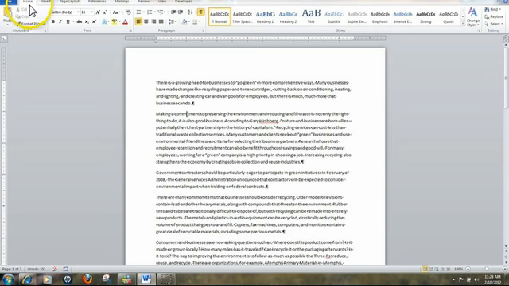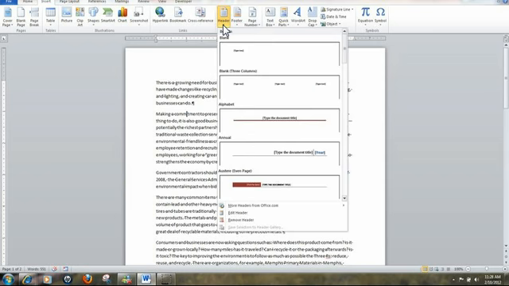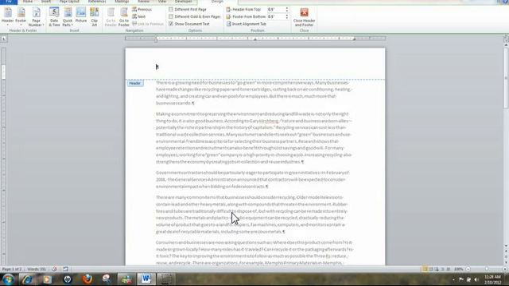Next, we want to insert headers. A few ways of doing it. The way I'm going to use is by clicking on the Insert tab. Come over here to Header, Edit Header. And I'm going to type in my last name. Space. What I want to do next is to insert a page number.